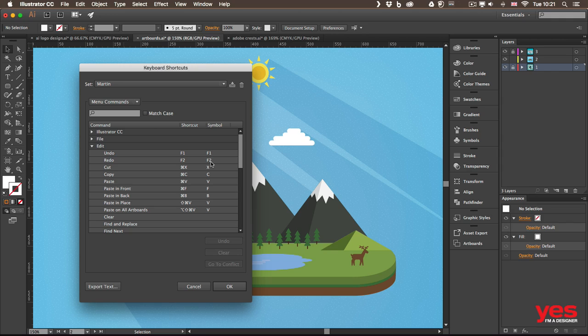Of course, if you prefer to use Command Z and Command Shift Z or Control Z, Control Shift Z, which is the default settings in Illustrator, you're more than welcome to do that. I just prefer to use these commands, so if you want to do the same, you can just select them and set it up. You have to just press function 1 for undo and function 2 for redo and save it as your own custom setting.